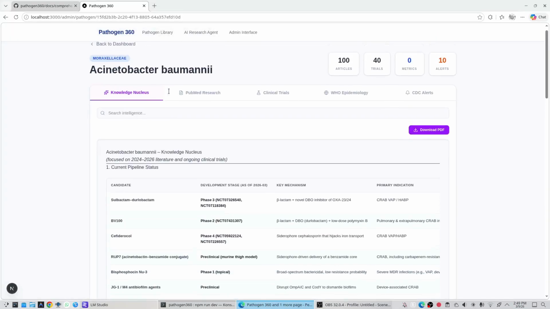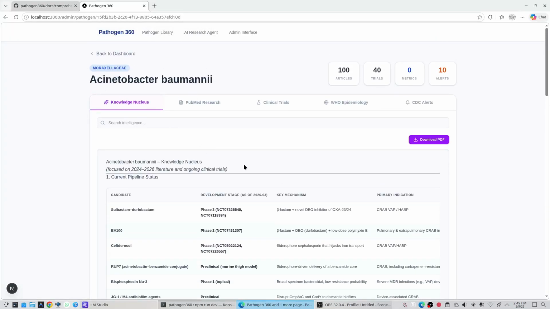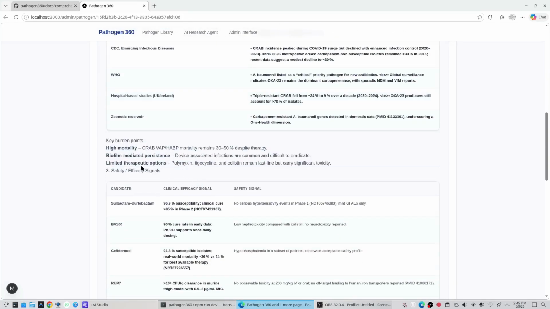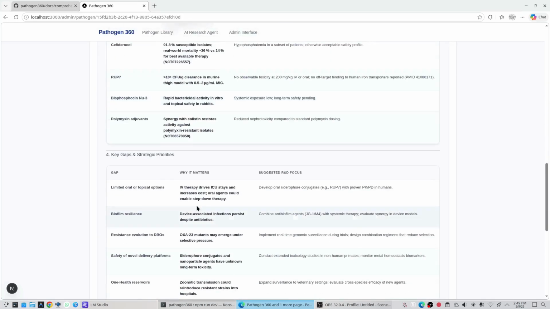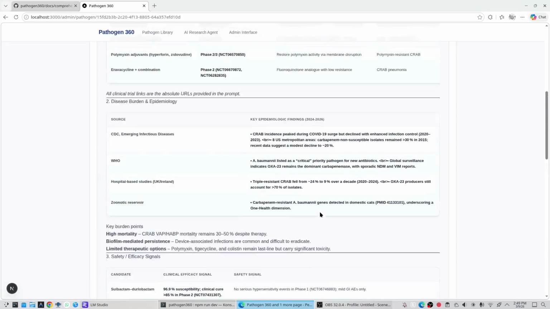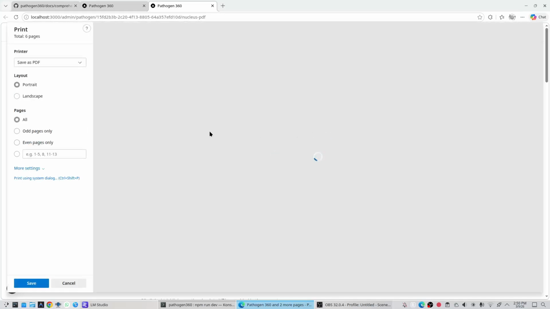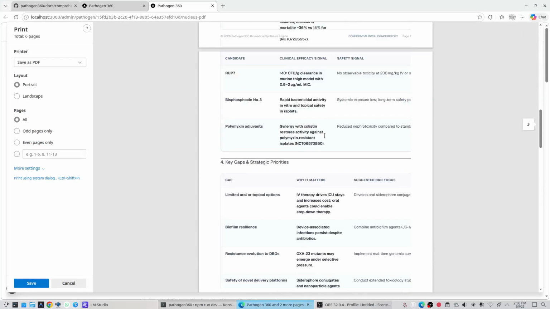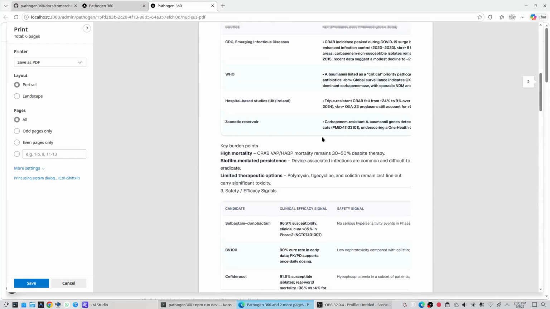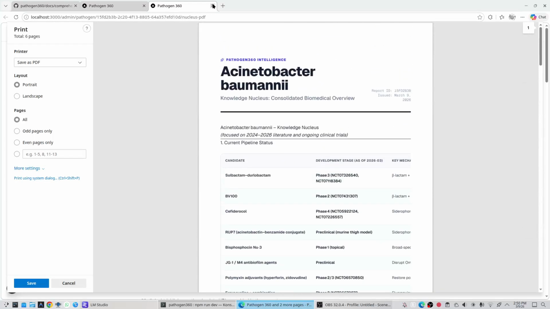Again, this is another bacteria, Acinetobacter baumannii. You can see all the pipeline status, the disease burden, safety efficacy signals, key gaps, strategic priorities, and some very summarized takeaways. The good thing is that all of this is downloadable as PDF. So the moment I go over here, it would allow me to download this entire report as a PDF itself. So I can print it, I can save it, I can take it with me as I'm doing the research.